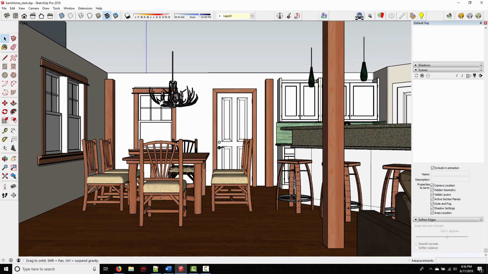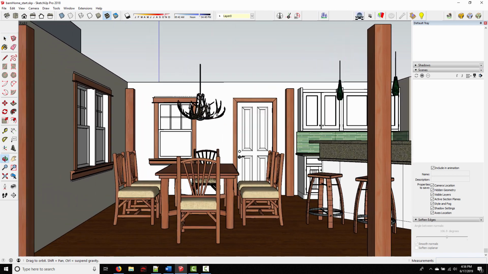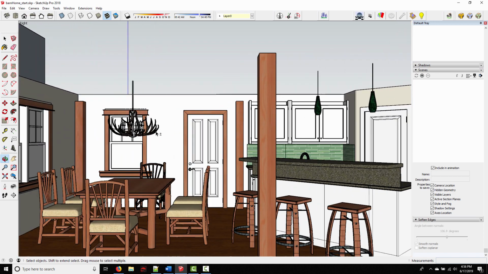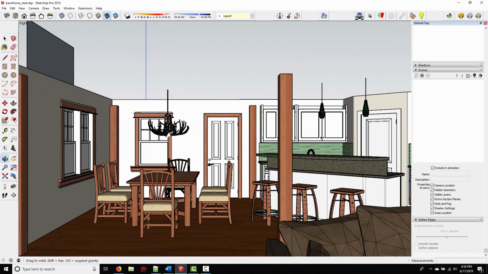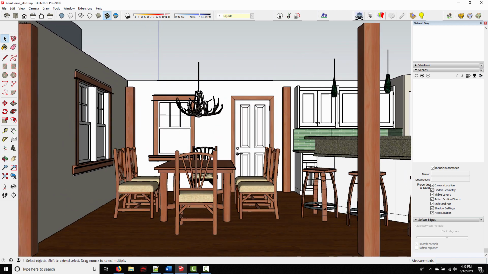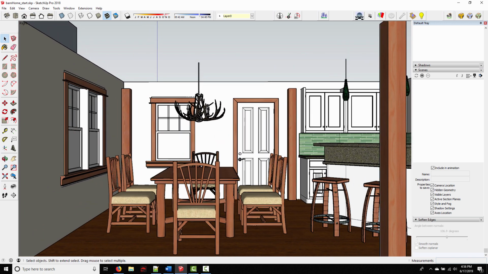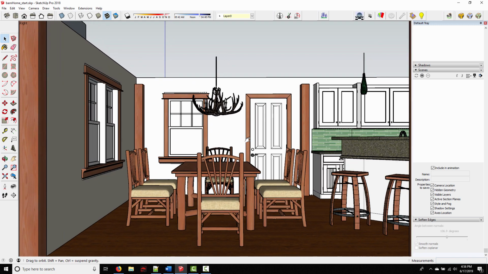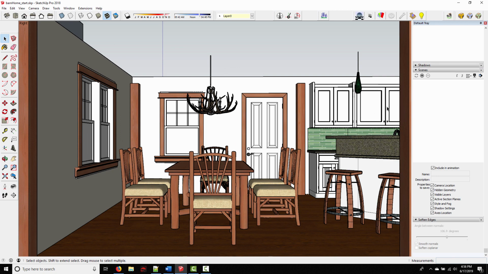And what that does is it squares up the verticals in the image. So now I can compose a camera view that I want to render from. And I'm thinking I want the focal point to be this table with this really cool chandelier hanging over the top. We're going to get light coming in from the windows. And then I want to see a little piece of this kitchen.